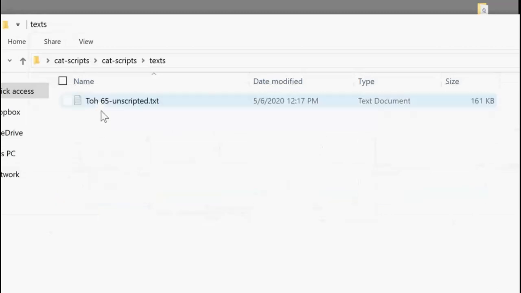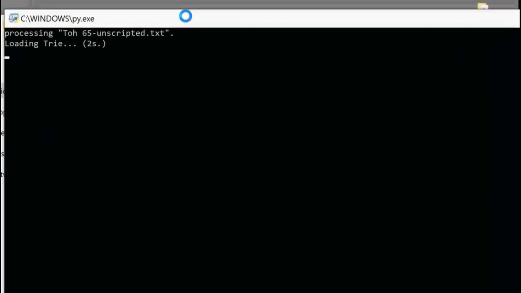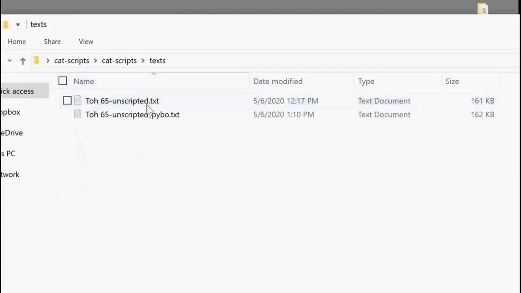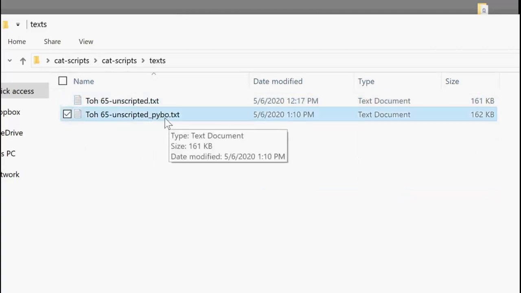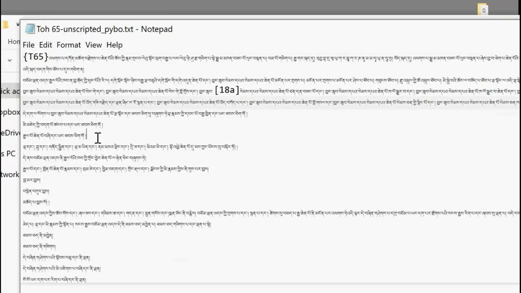You'll just drop your text file in there, and then you'll double click, and it does some processing, but it's usually really fast. And then it'll create the new file, the scripted file, right next to the other one, and it adds this Pybo extension right here. If you take a look, it goes through and creates the segmentation with line breaks.